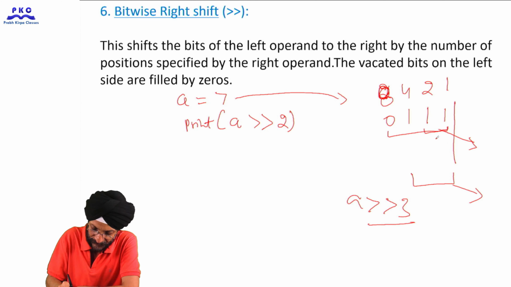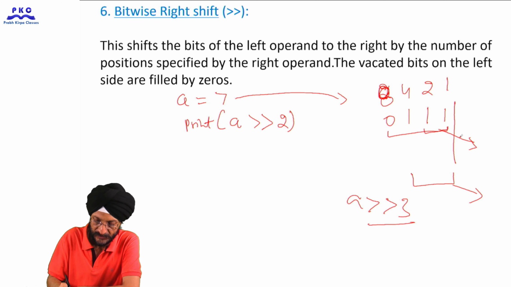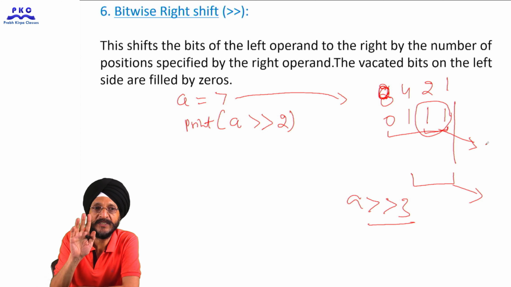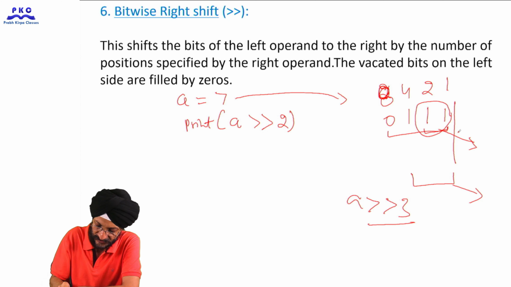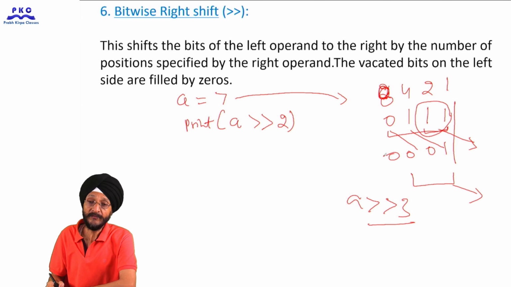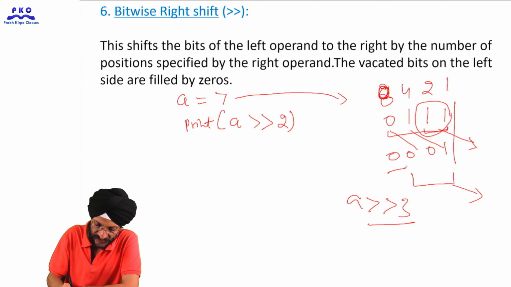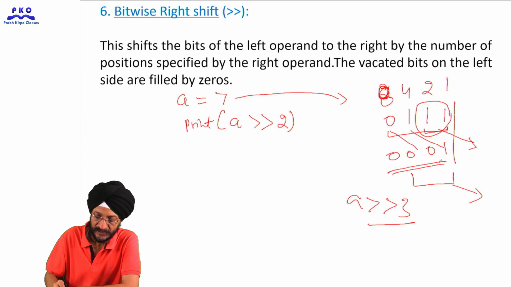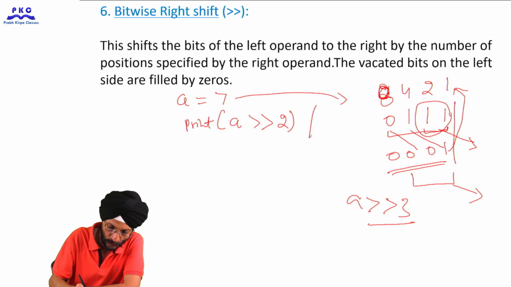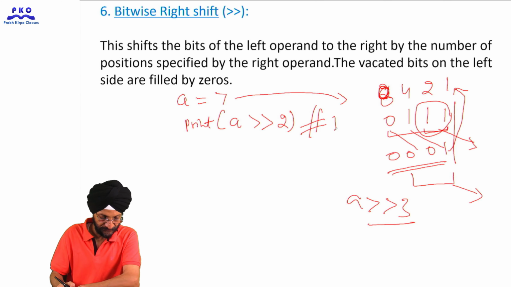So what will happen? Two bits have been taken out, because two bits outside is what is mentioned here. One has come here, 0 has come here. This is the final result. These are the bits. So what is the value? It is simply 1. So the output is 1.